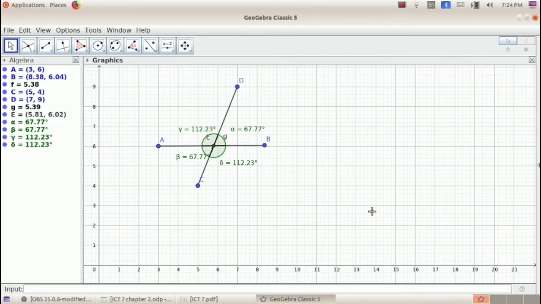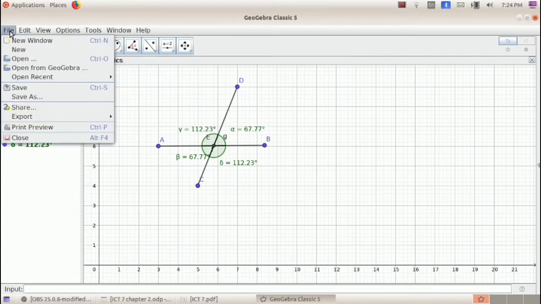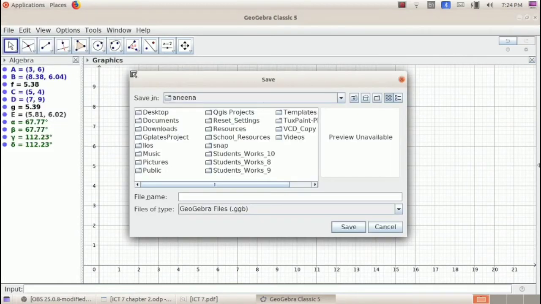Now we will save this file. How to save this file? For that, go to File menu. From that, select Save. Then a new window appears. Here you can give the name for the file.